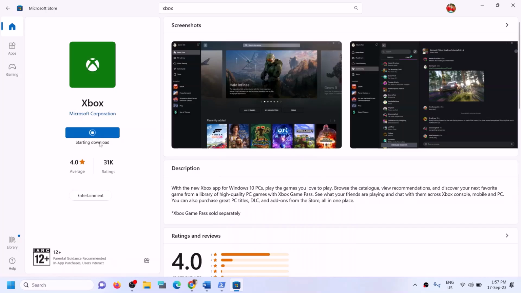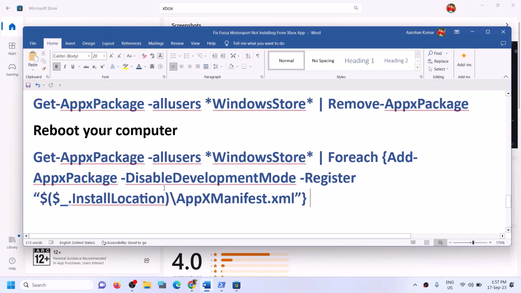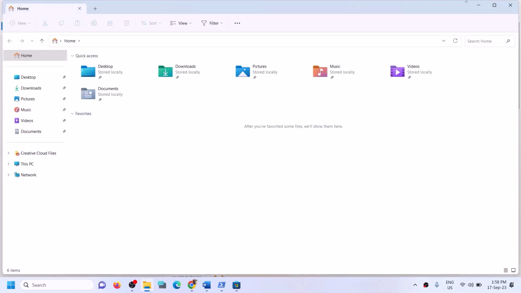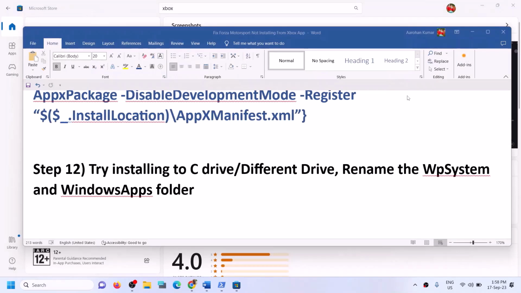And now once this is done, you can open Xbox app, log in with same account on Microsoft Store, log in with same account on Xbox app, and then try to install the game. Next step is to try installing the game to C drive. Suppose you are trying to install the game to different drive, maybe D drive, E drive, F drive. In that case, open Windows settings.